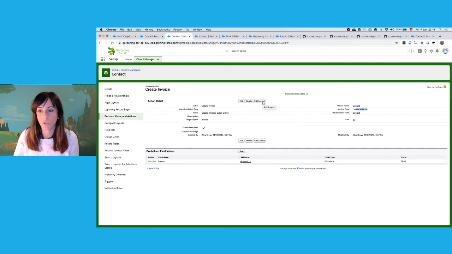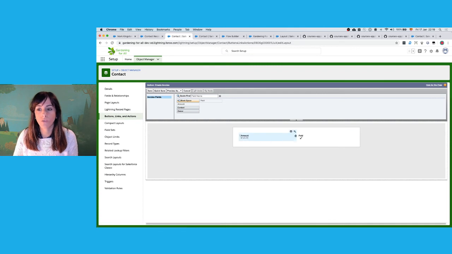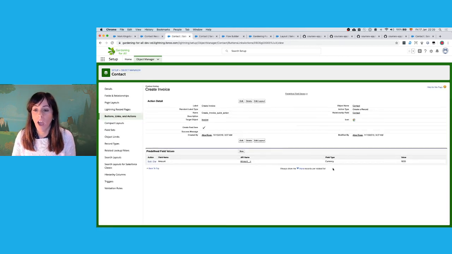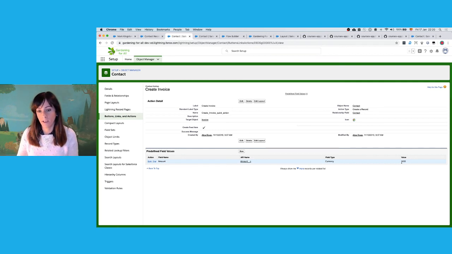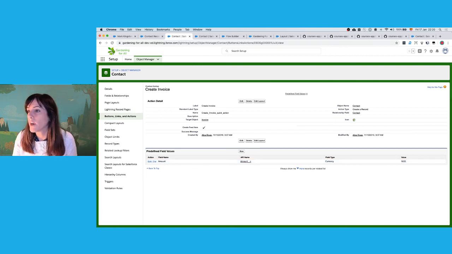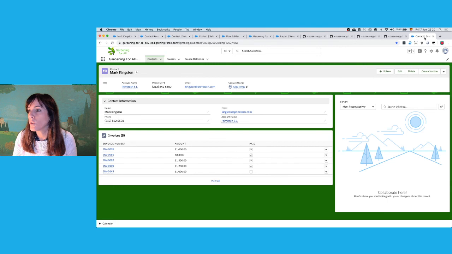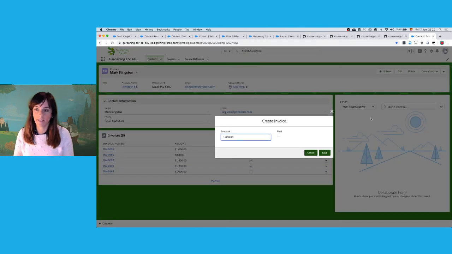And instead of having to code anything, I just have to edit the layout and specify the fields that I want to appear there. And if I want to do something else, I can even define a predefined field value for the fields that appear in that layout. So that's very convenient because with just clicks, we were able to reproduce our create invoice functionality, and we are going to see how it looks.